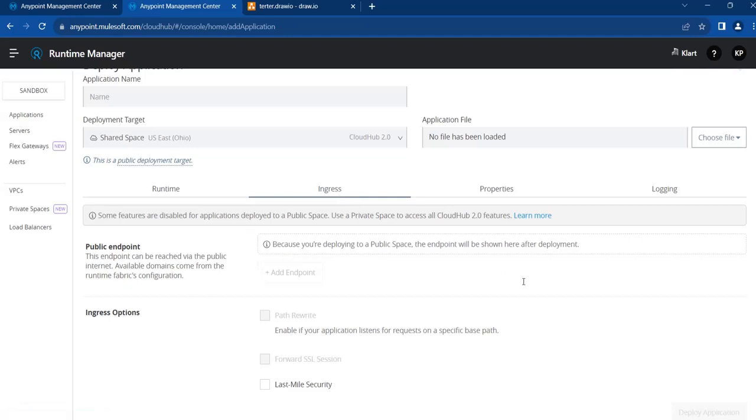load balancer. And here you can observe we have 2 options: forward SSL session and last mile security. This is in CloudHub 2.0. If you are going to use one-way SSL, you need to select last mile security. In case of two-way SSL, if you want to apply two-way SSL for your applications, you need to select forward SSL session. This is also one more feature available in CloudHub 2.0. Last mile security is for one-way SSL, forward SSL session is for two-way SSL.